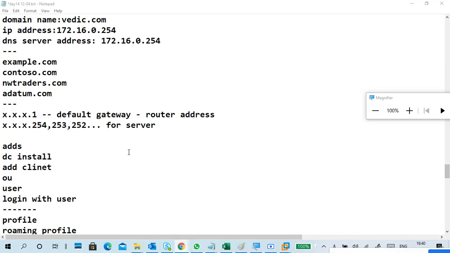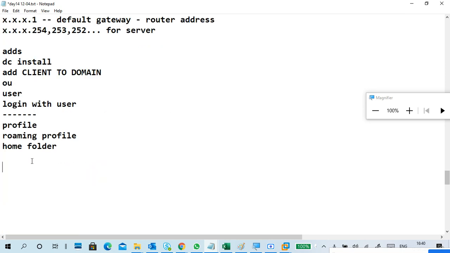Okay. Now we'll see add a client to domain. So this is a spelling mistake. CLIENT. Add a client to domain. How to add a client to domain? So we'll see that one.